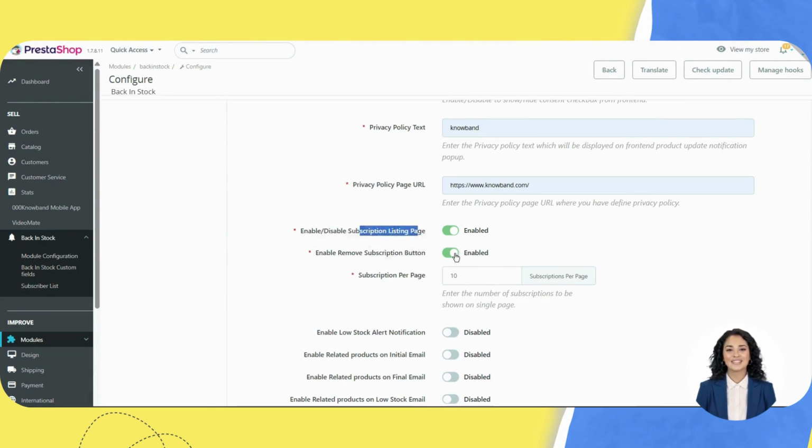This button will be enabled in your email. When you enable it, you will find the email subscription button in your email, in case the customer wants to get the notification again regarding that product which is not in stock. In case he does not want it, he can just click on it and unsubscribe from that product so that he won't get the email again.